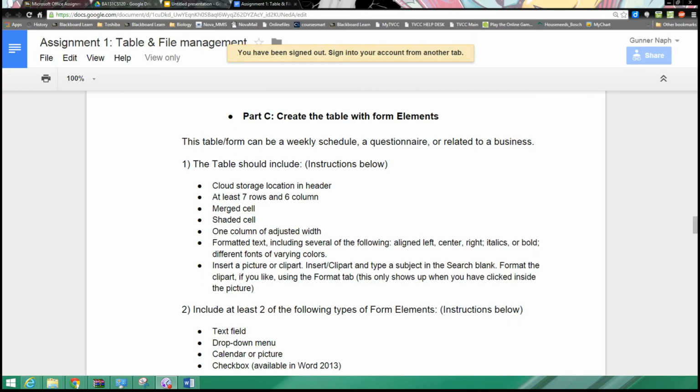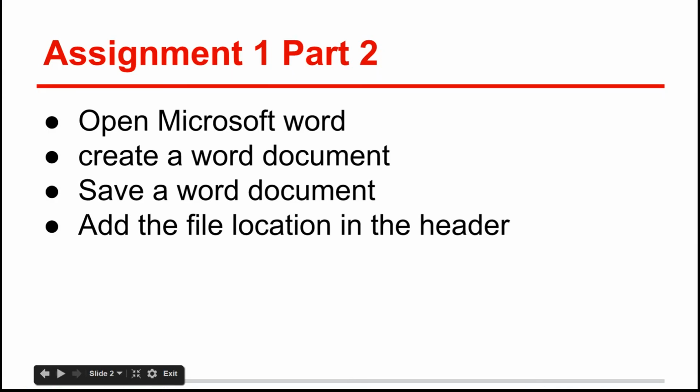In our next video, we will be covering Part C, creating the table with the form elements. In conclusion, in this video today, for assignment number 1, Part 2, we learned how to open up Microsoft Word. We learned how to create a Word document, save a Word document, and add the file location to the header.